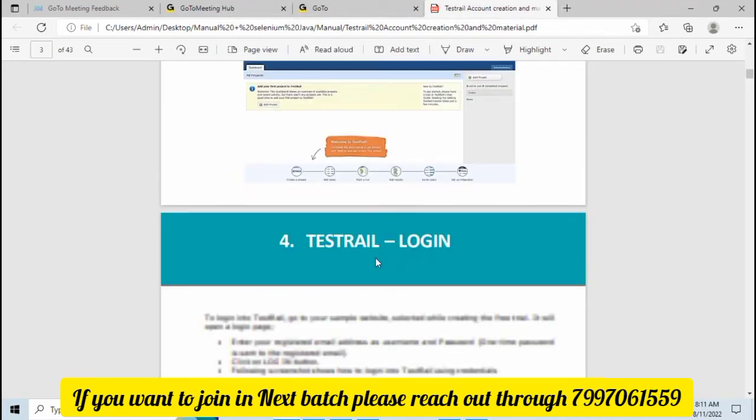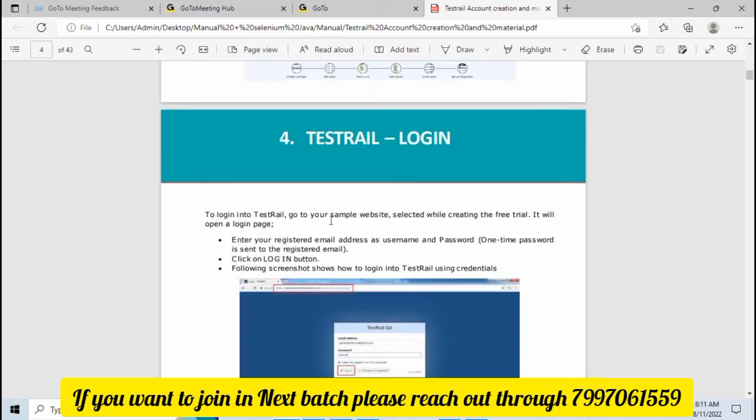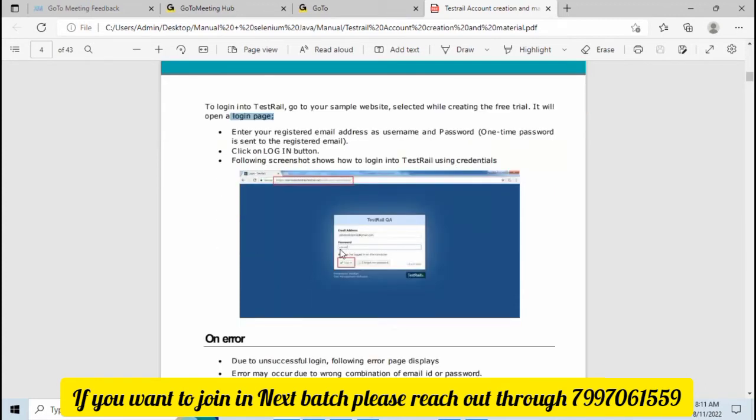After that you will get this page as a Testrail link. And after that, if you want to log in, how to log in? Because you haven't set any password, right? So how should you log in? To log into Testrail, go to your sample website that you selected while creating. It will open a login page. After opening the login page, enter your registered email address as the user and password. A one-time password is sent at registration. They will send a password to the email. You have to give that password and click on login.